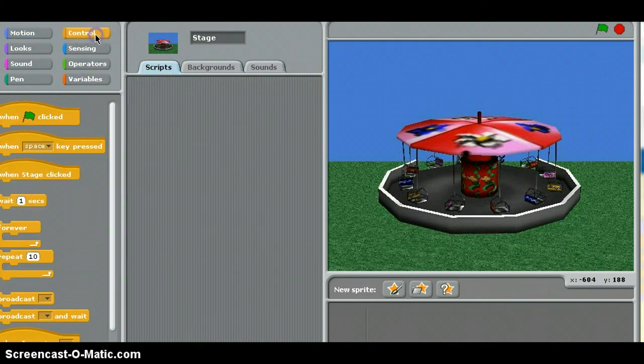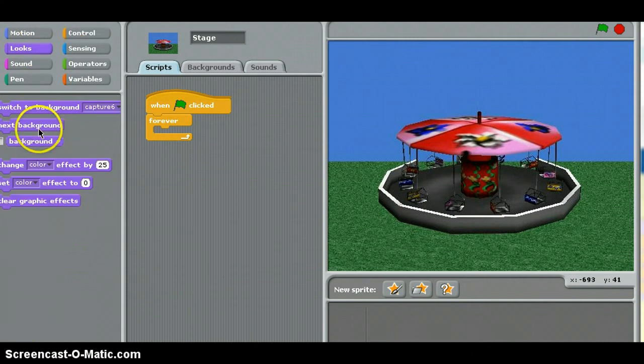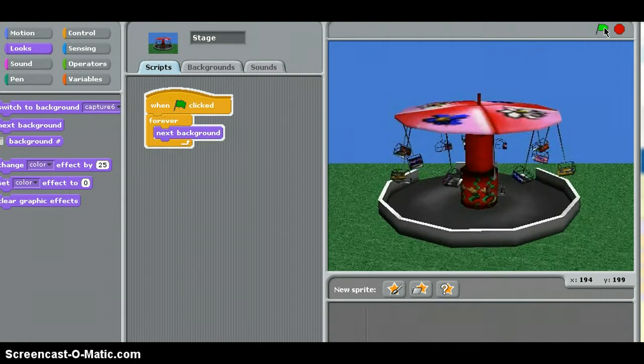And I'm going to add a basic loop, which is when the green flag is clicked. I'm going to do a forever and switch to next background. Now I'm going to show you, this is going to give you something that you might not like. So I'm going to show you what it looks like, then I'm going to show you how to fix it. So yeah, that's a little bit nuts, huh?